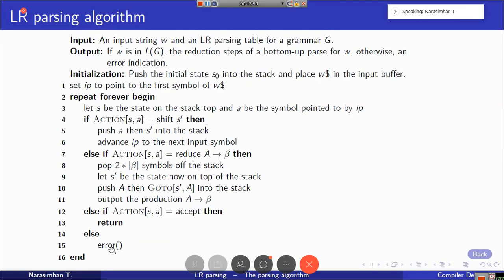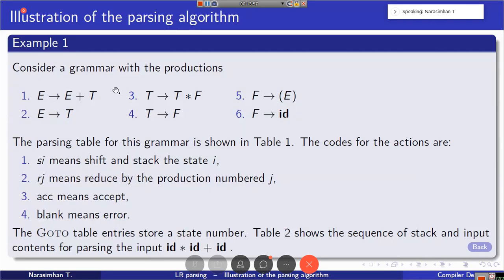Now let us move to the much awaited example. Suppose you have a grammar with 6 productions: E gives E plus T, E gives T, T gives T star F, T gives F, F gives parenthesized expression E, and F gives id. For this grammar, you want to check whether the input string id star id plus id is valid or not. For that, you will use these productions.